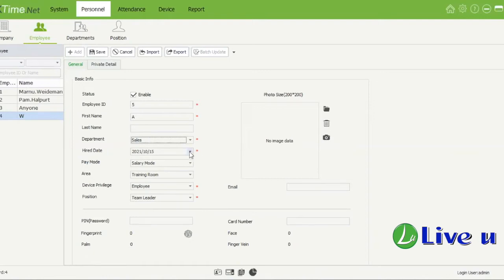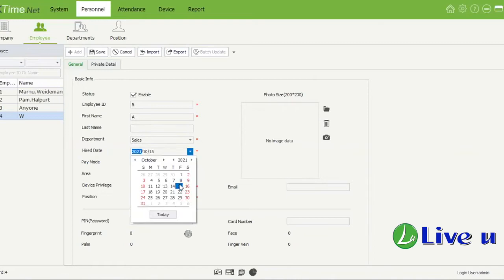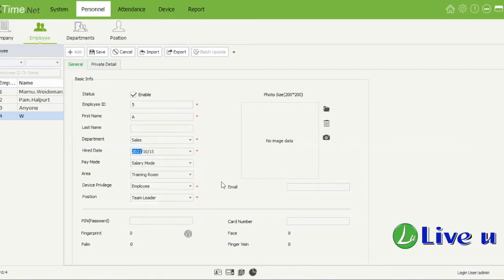When was he hired? He was hired today, or let's say the 1st of this month, and just leave the salary mode as is. Don't go to wage mode, right? So very important, stay on salary mode. Otherwise, your reports won't display correctly.